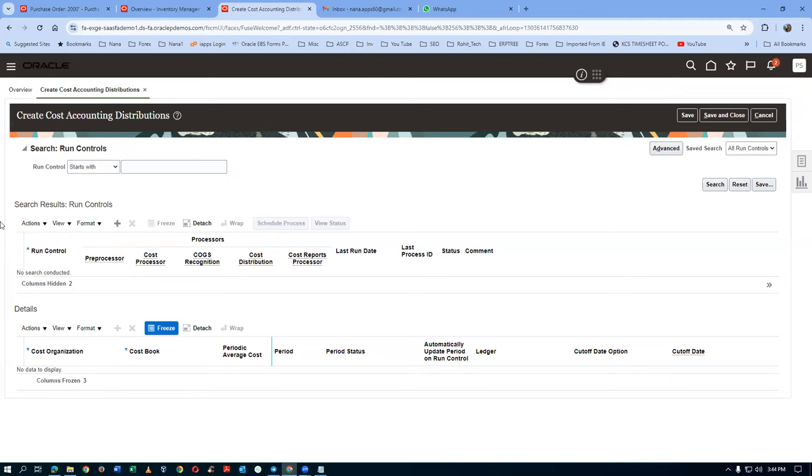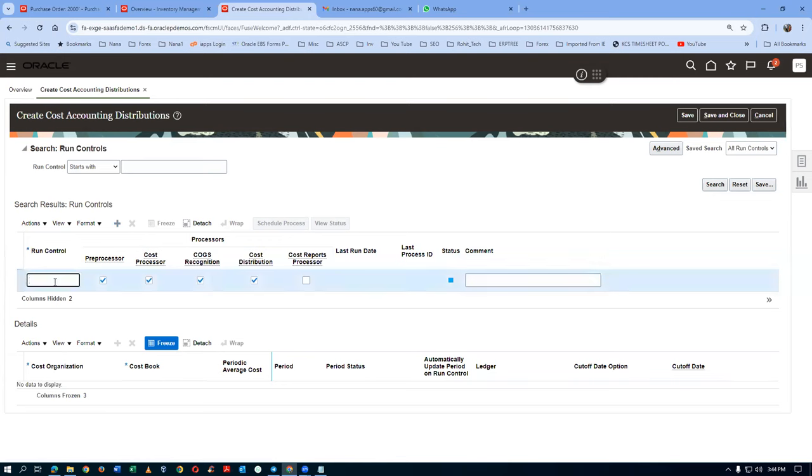Click on it. We have to create a run control first of all. We are going to create a run control. I will say T01. So we have to create one run control for it and then enable the cost processor report also. Cost reports process also enabled. Click on enable and then go there.